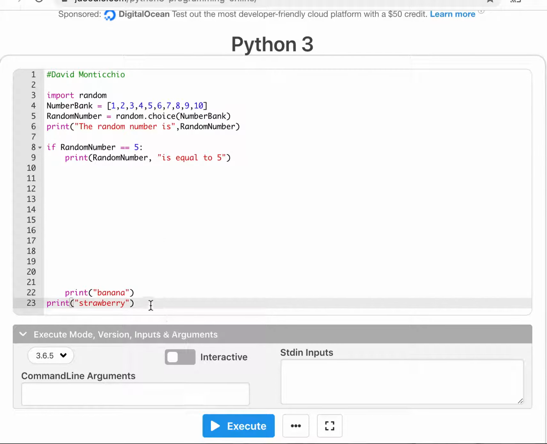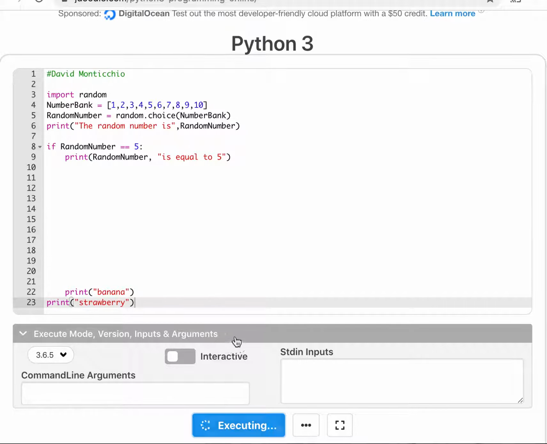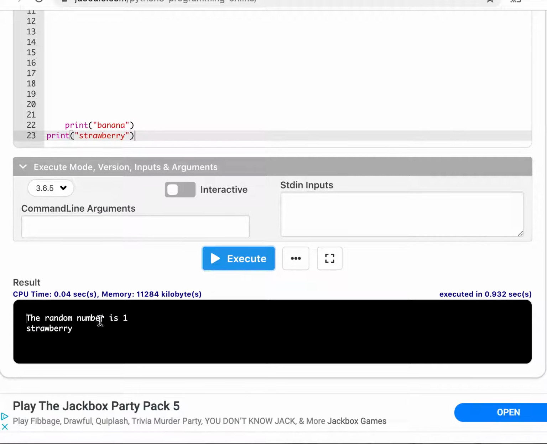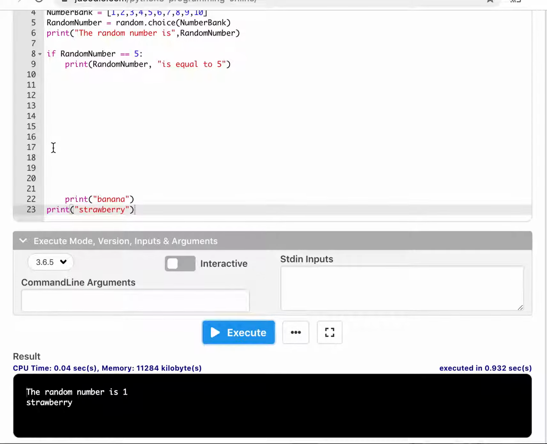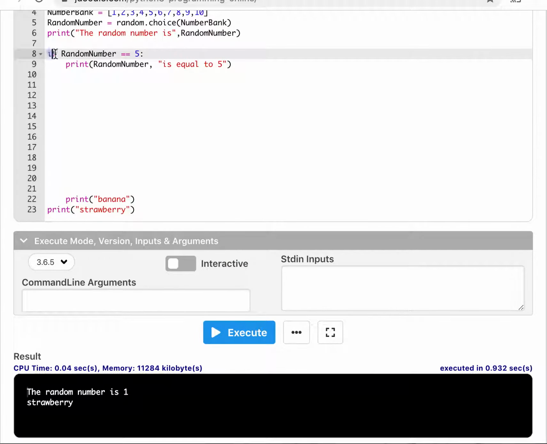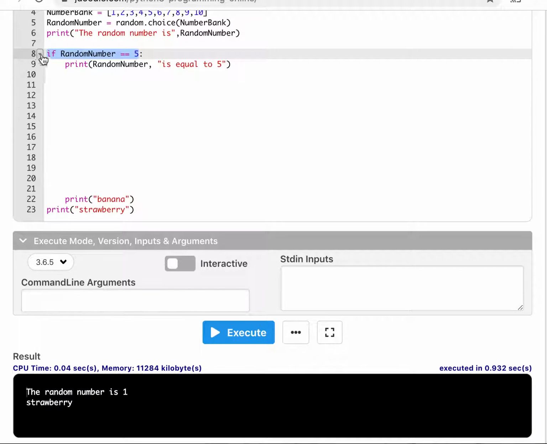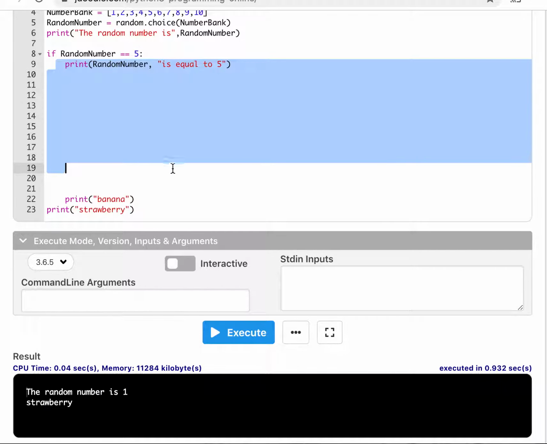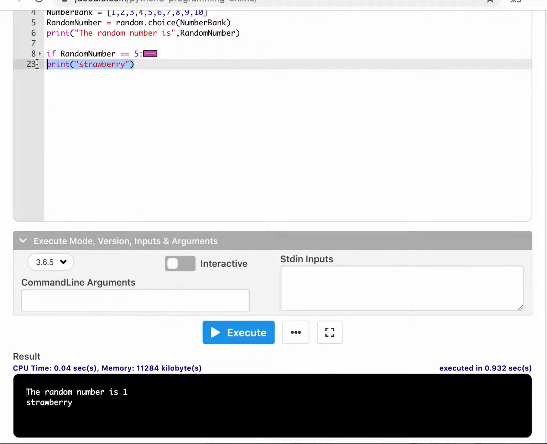So, we're just going to take that away, and let's just hit execute and see what the random number got. The random number is 1. So, because the random number was 1, it did that check and said, is it equal to 5? No. So it skipped everything that was inside the if statement, and went right to strawberry.